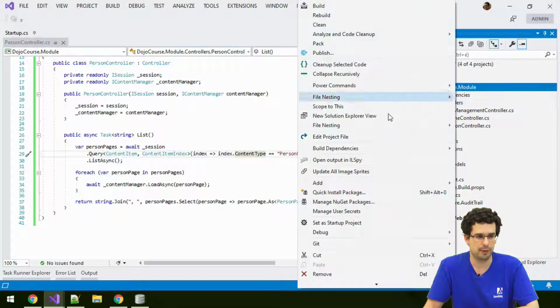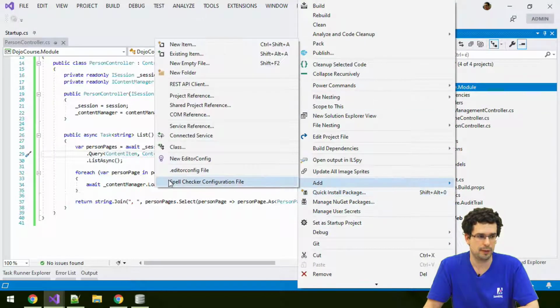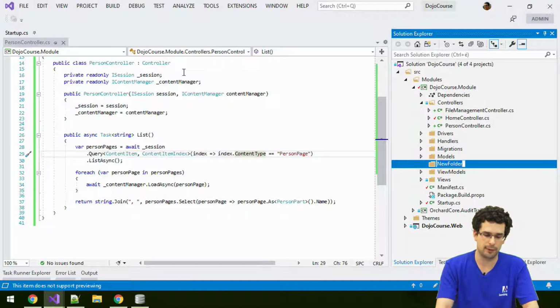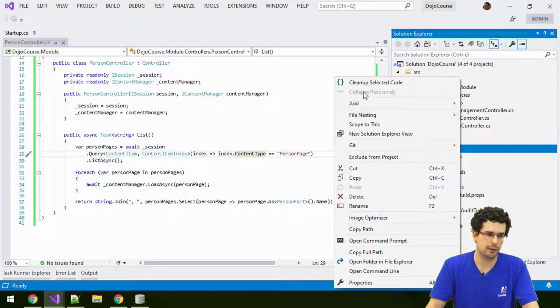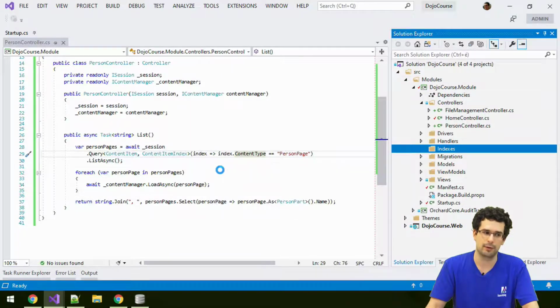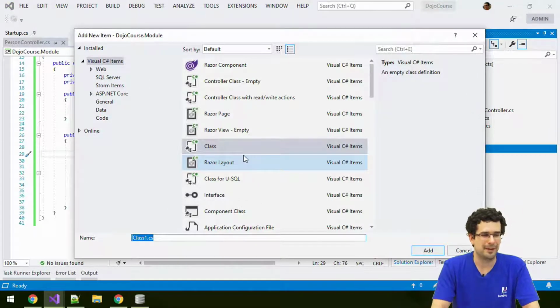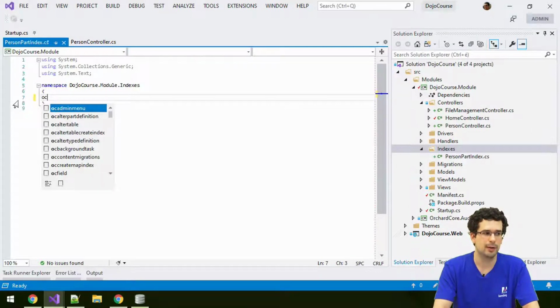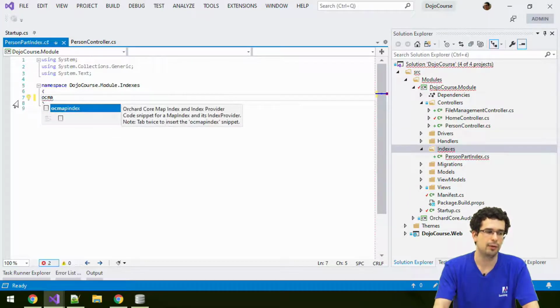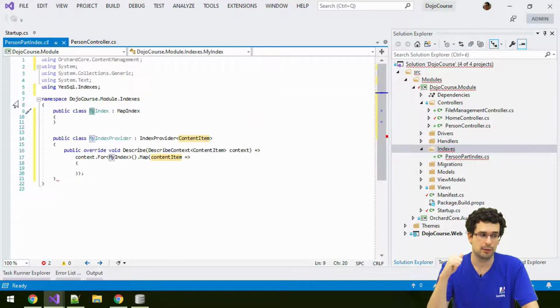Where we commonly put these things is in the indexes folder, and if you are saying that it's not indexes but indices, then you are very well right, but still. Let's call this person part index. And the good news is that you don't have to write all the boilerplate here, but you can use the map index snippet, which will generate it for you.